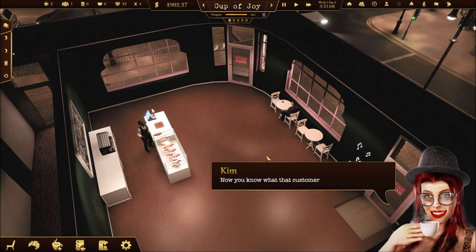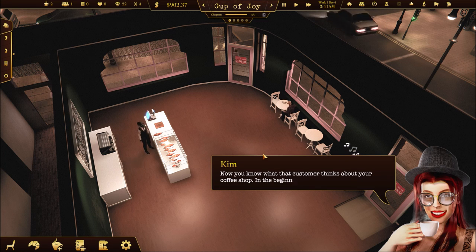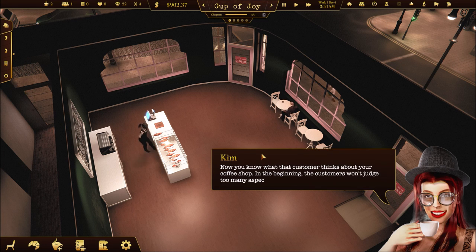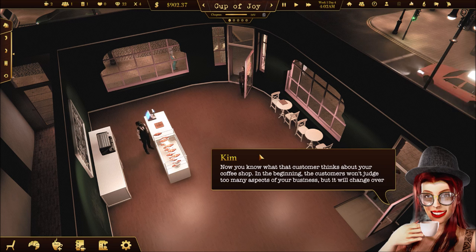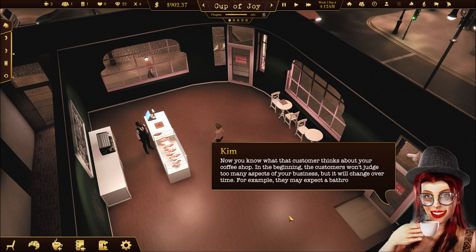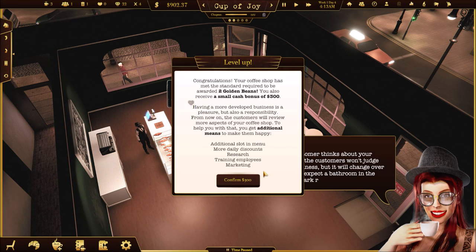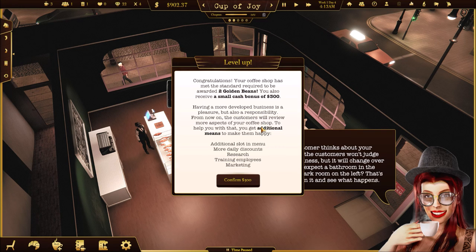Now you know what the customers think of your coffee shop. In the beginning, the customers won't judge too many aspects of your business, but it will change over time. For example, they may expect a bathroom in the coffee shop. Do you see that dark room on the left? That's a closed bathroom. Try to open it and see what happens.